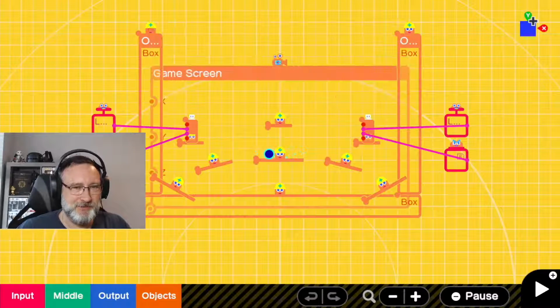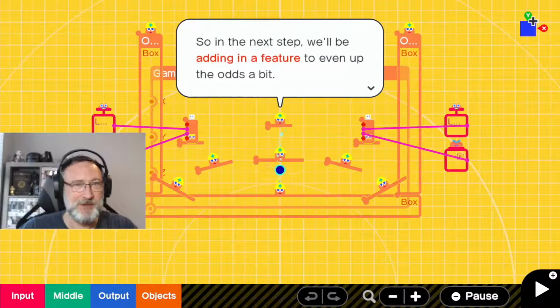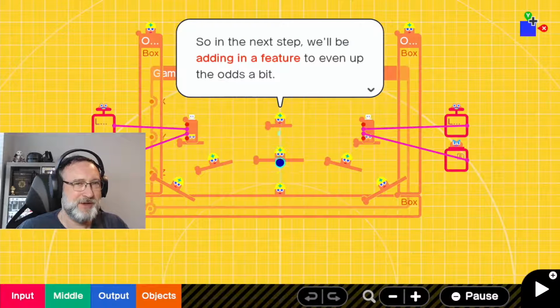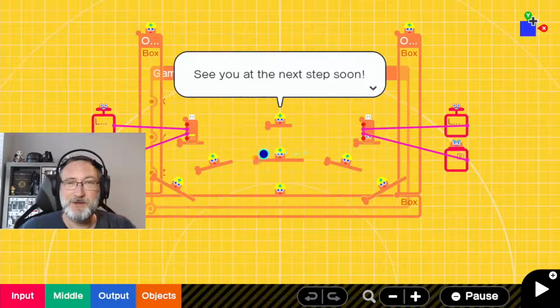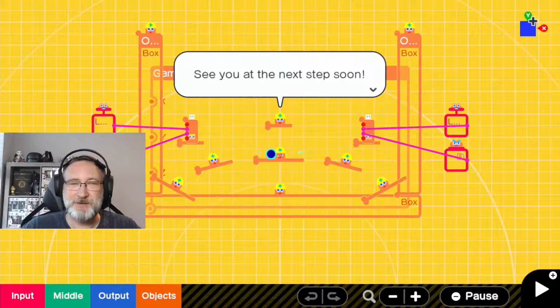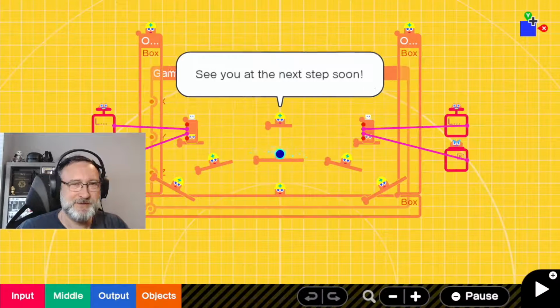Tagger kind of has an advantage. Yes, it does. So the next step will be adding in a feature to even up the odds a bit. Okay, so we're going to even up the playing field. See you at the next step soon.